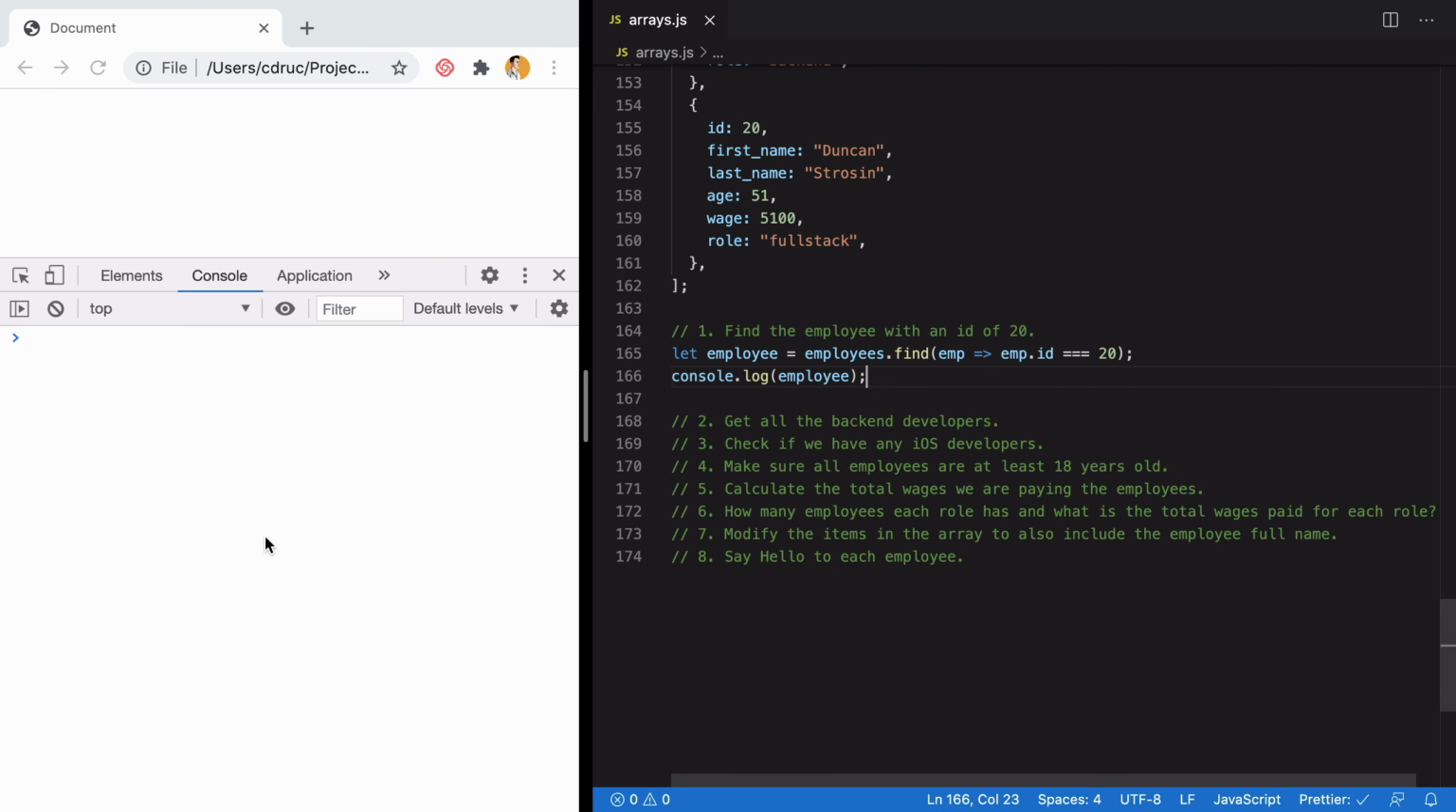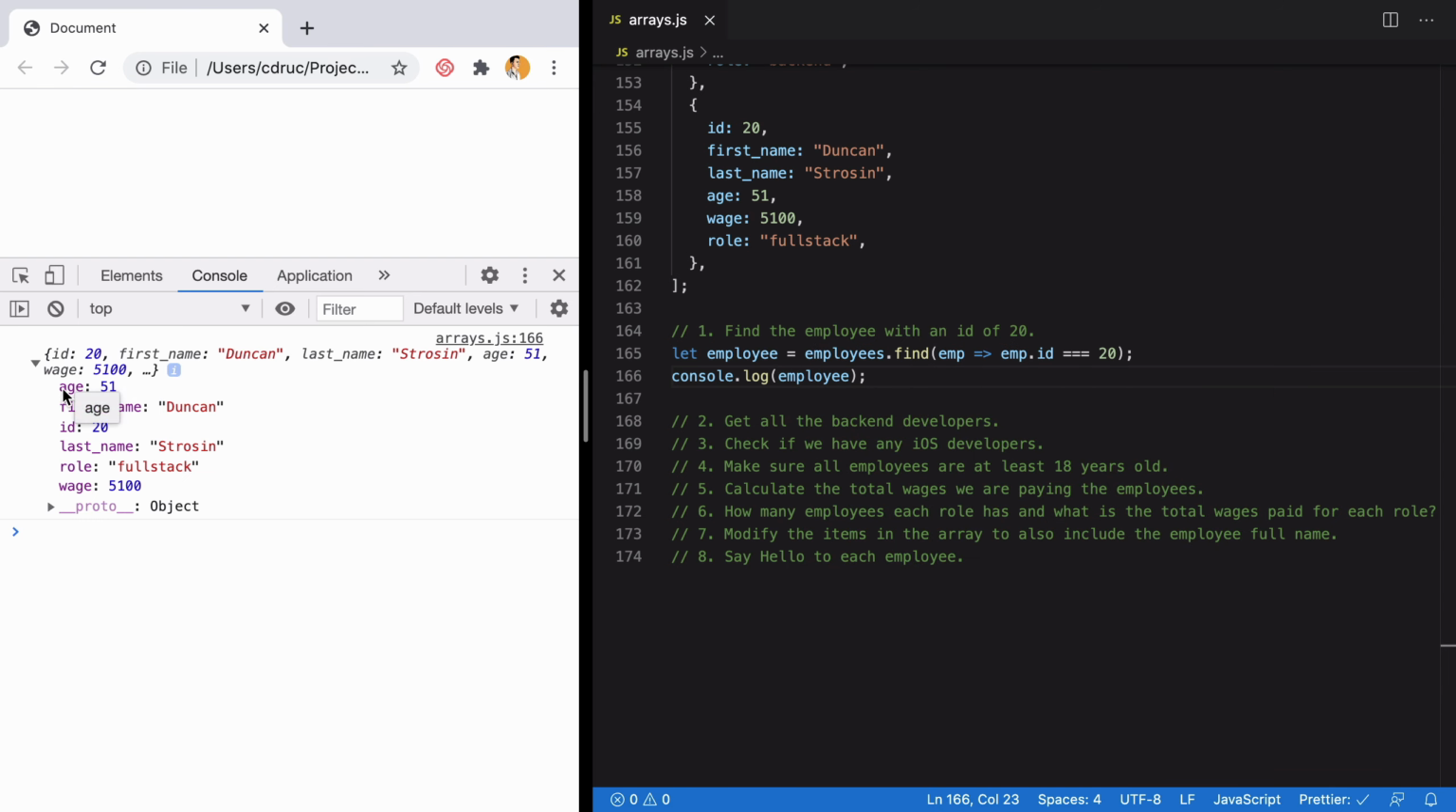Employee, refresh the page, and here it is, the employee with the ID of 20. Next up, we need to find all the backend developers. You might be inclined to use the same find method, but the find method only returns the first item that matches the condition. To get all the records, we need to use the filter method.